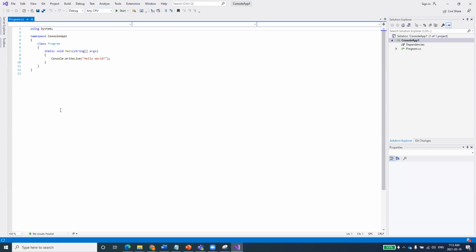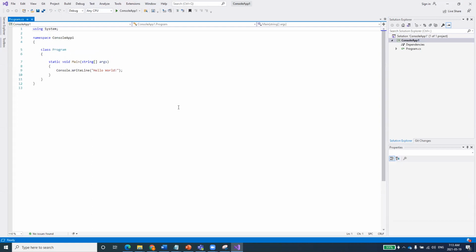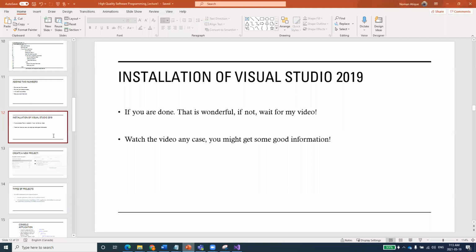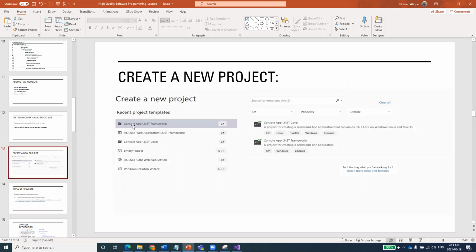And here is something interesting that I want to show you. If you see here, this is the application that we were discussing in our lecture file as well. Let me show you the lecture file over here. Installation of Visual Studio. We have done the installation, now we create the new project, and we said we are talking about a console application, and an application of console we have just created.